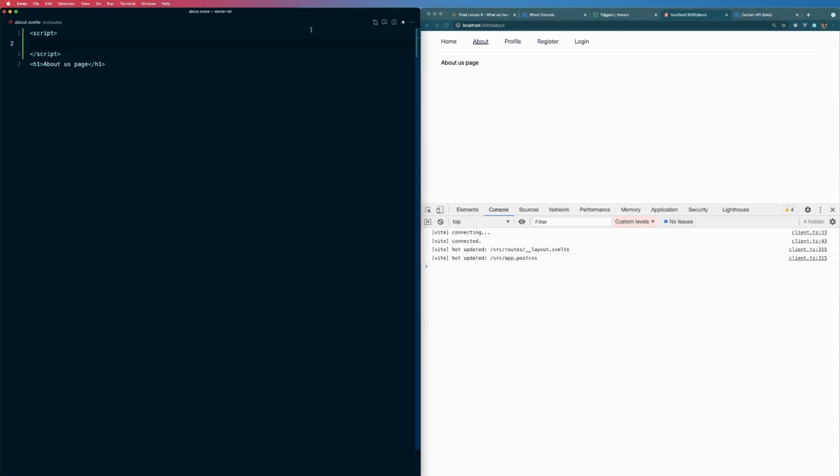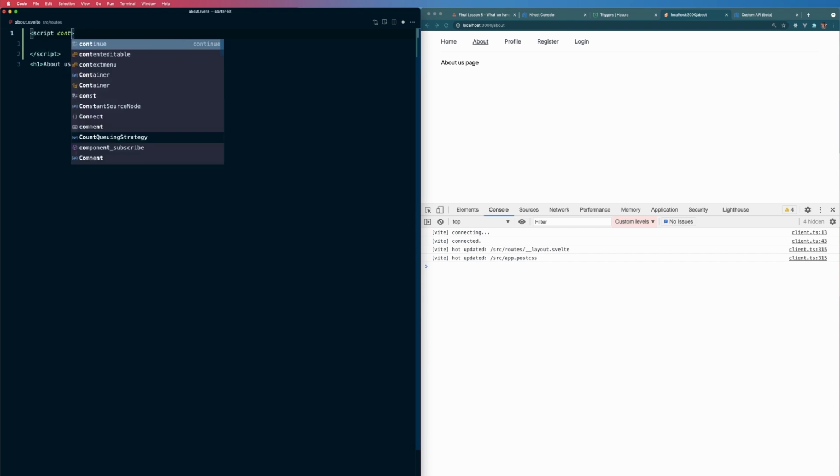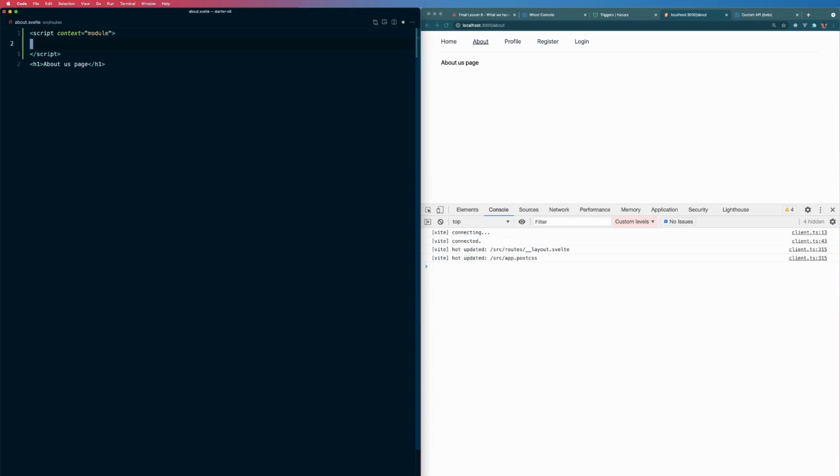The about us page is a prime example to do this. We can do this with script context="module", and then we have export const prerender equals true. This will pre-render our page.